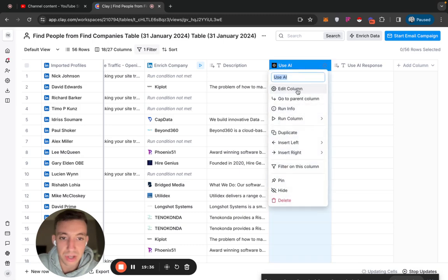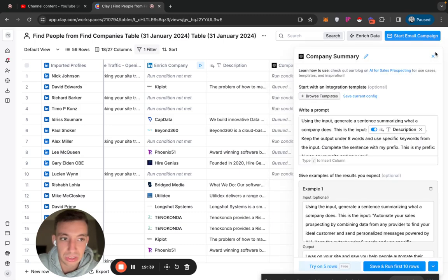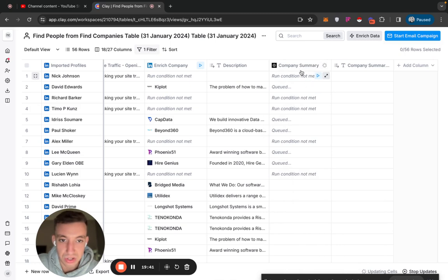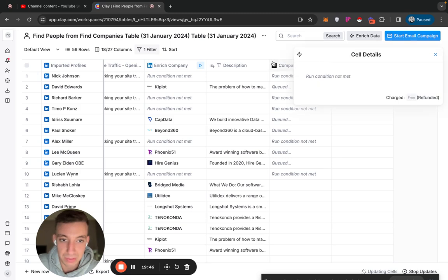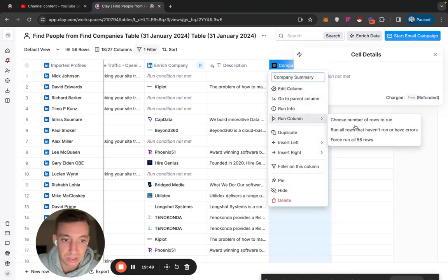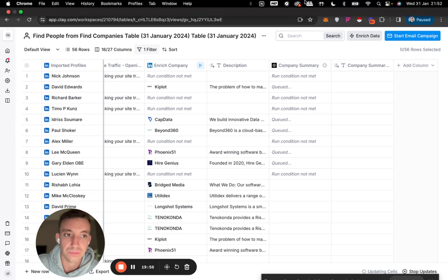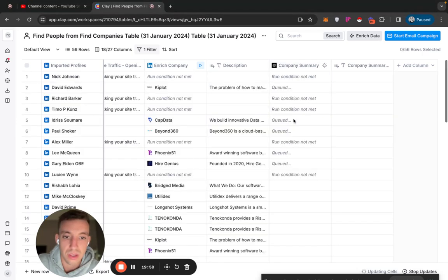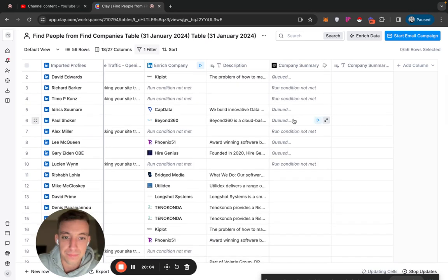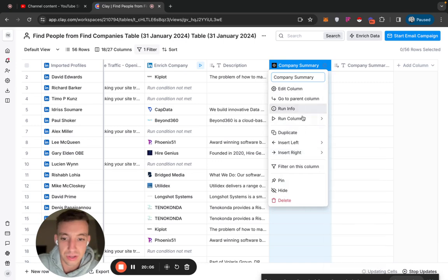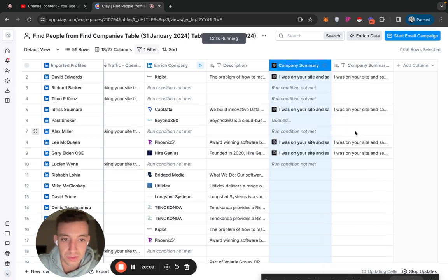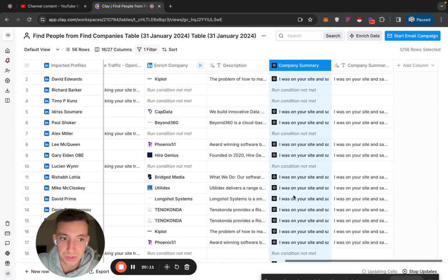Actually, wait, before I do that, we would just go edit and we just make sure. Yeah, so you can see here it says run condition not met because this doesn't have any information and it's pulling information from here. But then we would just run it for the whole thing. Run column, run all columns that haven't run. I'll have errors. So then this would run. Pause it for a sec. Great, and that is quite literally it.